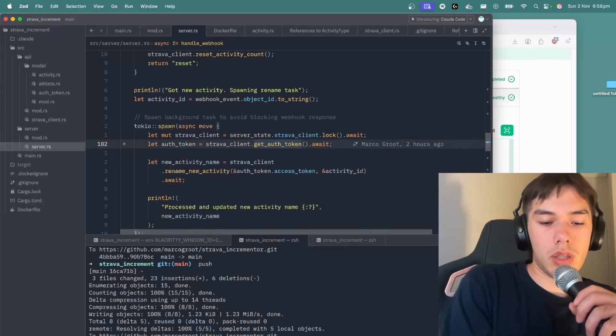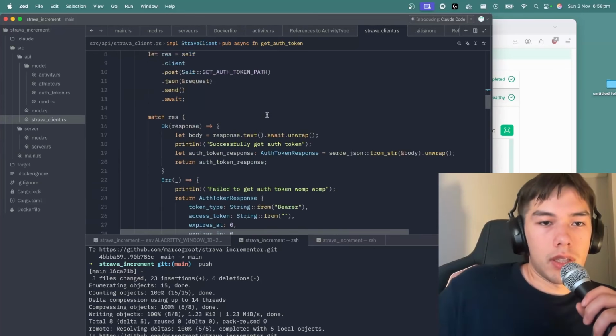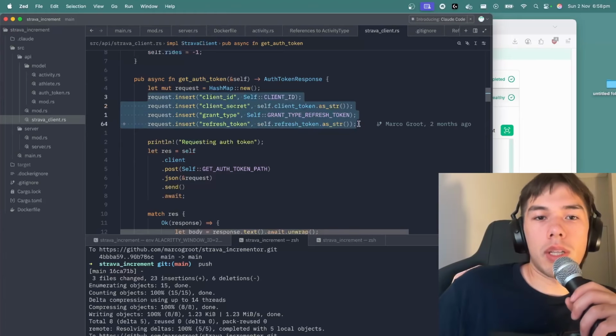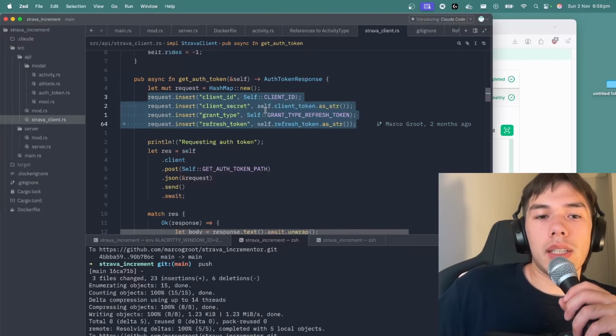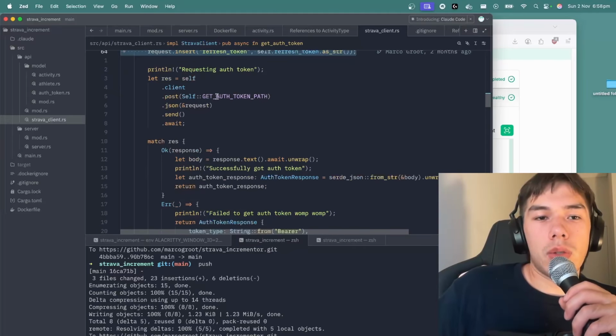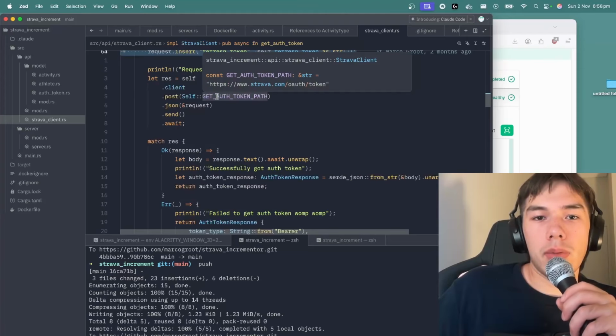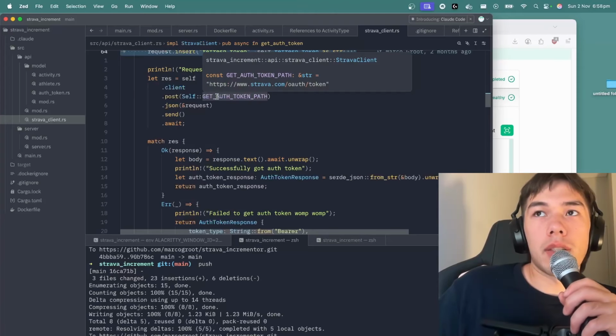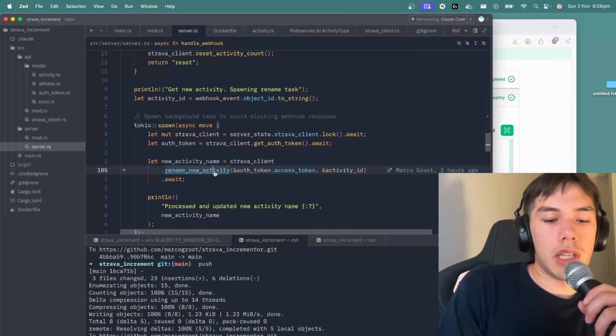So going to this function, get an auth token. What this does is make some sort of request where it puts in the client ID, client secret, etc. And then once it has this, it just requests using the expected path, which you can see here. This is all defined in the Strava API. We can rename this new activity.